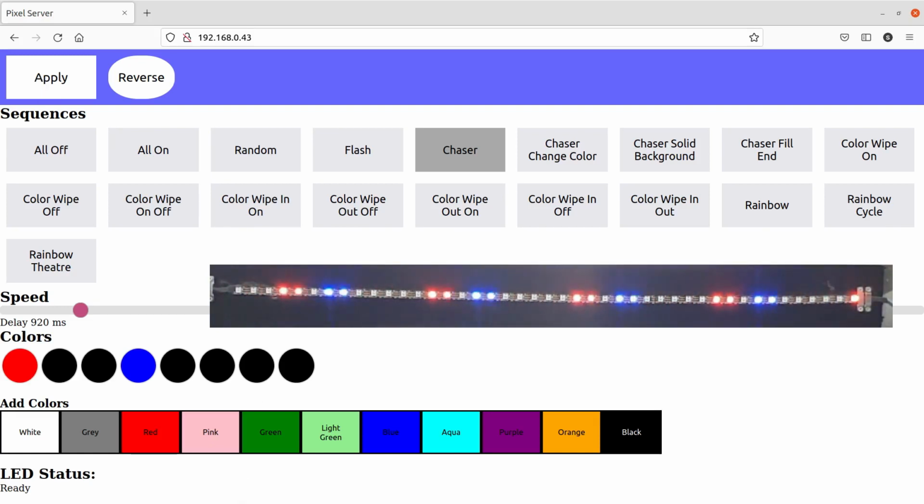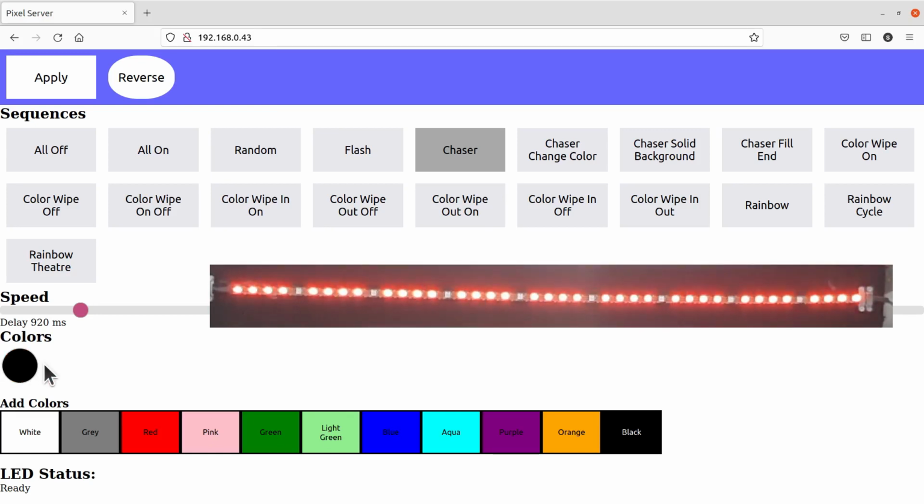Or, to replicate the twinkle chase sequence, use the chaser but with four coloured LEDs and then one black LED, and that will have the same effect.